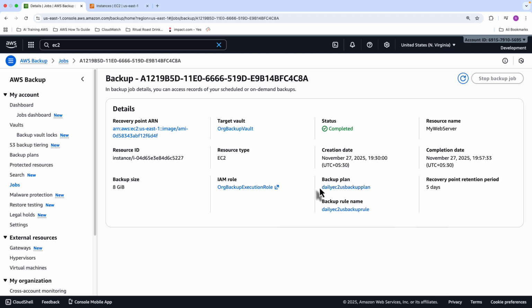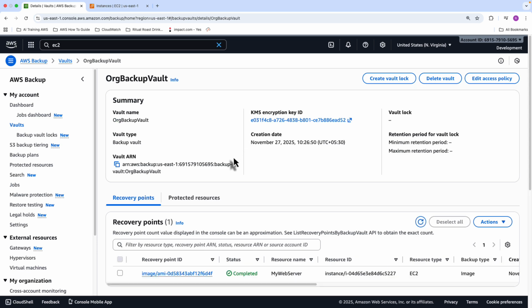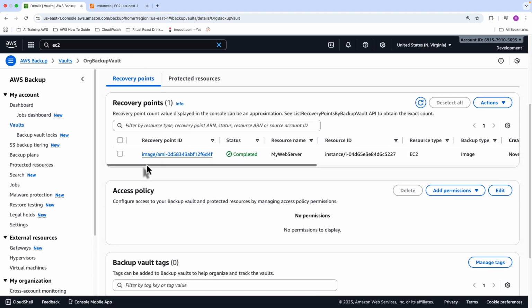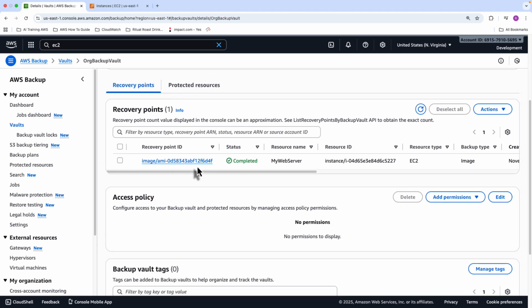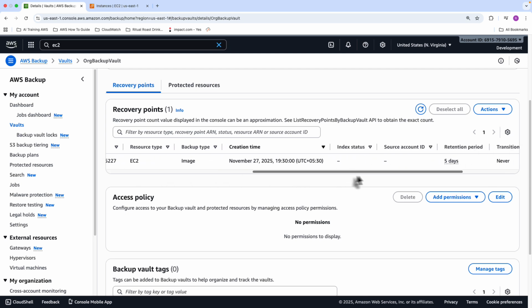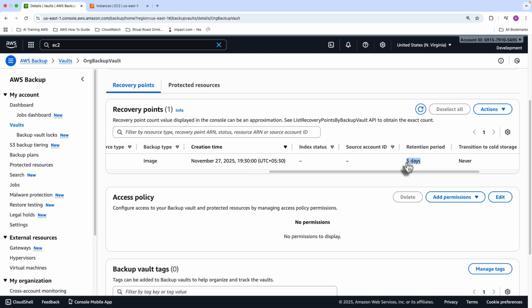So there's the backup plan. There's the IAM role it used. There's the rule that was used. There's the vault, so we can now go into the vault as well. And there is my recovery point in the vault. So my backup is now taking place every day with the retention period set to 5 days. There it is, the retention period is set to 5 days.